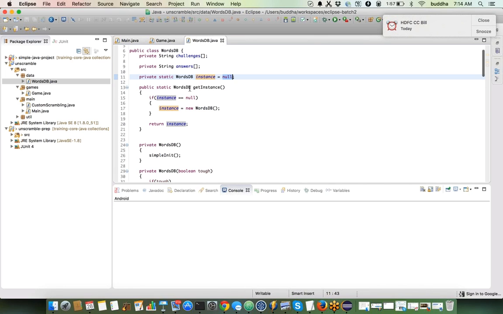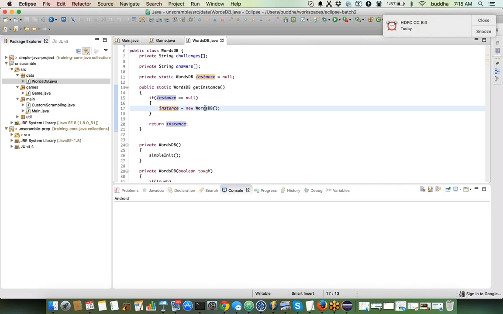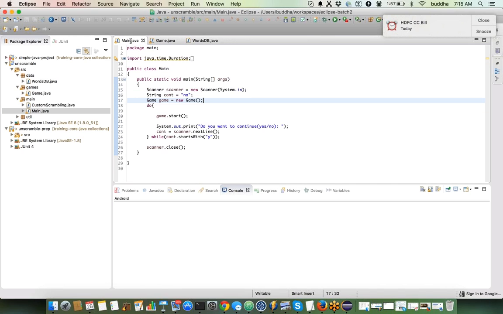Now when we call this method, it checks if that instance is equal to null. If it is null, what we are going to do is simply create a new wordsdb object. So that class is creating an object of itself, and it is storing it inside a private variable called instance. That's all we are doing if it is null.